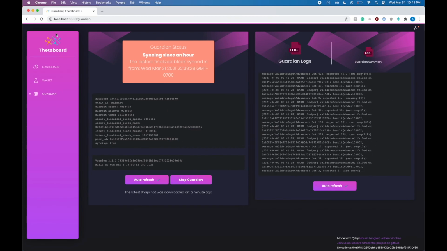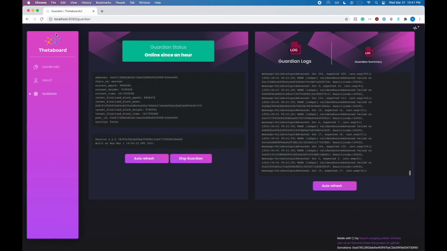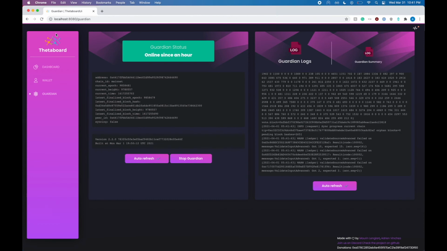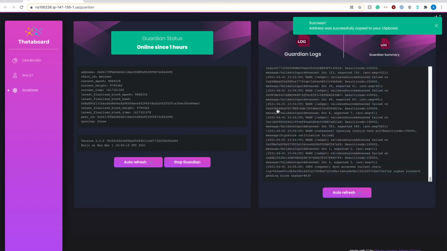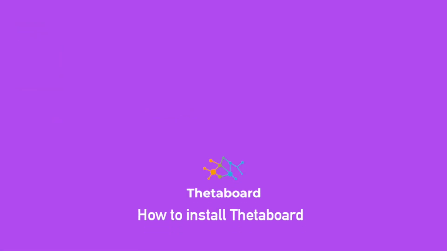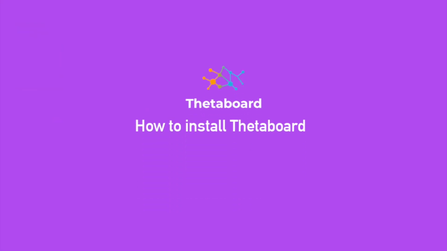Once fully synchronized, your Guardian node is up and running. You can now check your Guardian node summary and copy any information you need by clicking on it. And of course, start and stop your Guardian node directly from this page or from our Guardian node status widget available on all pages.